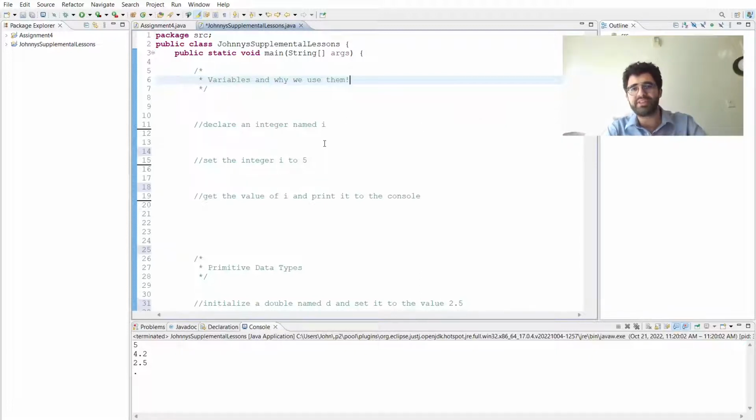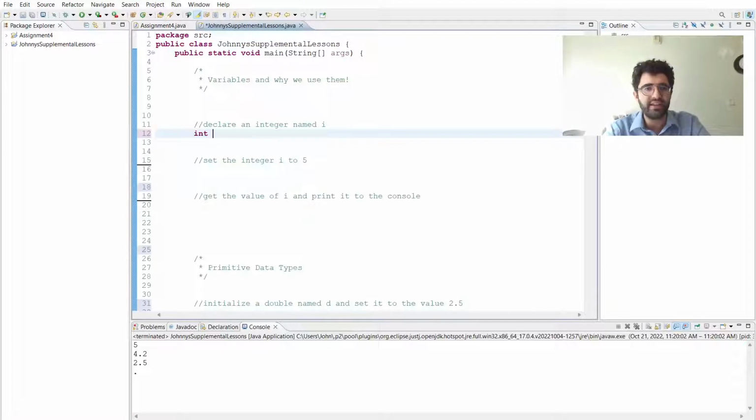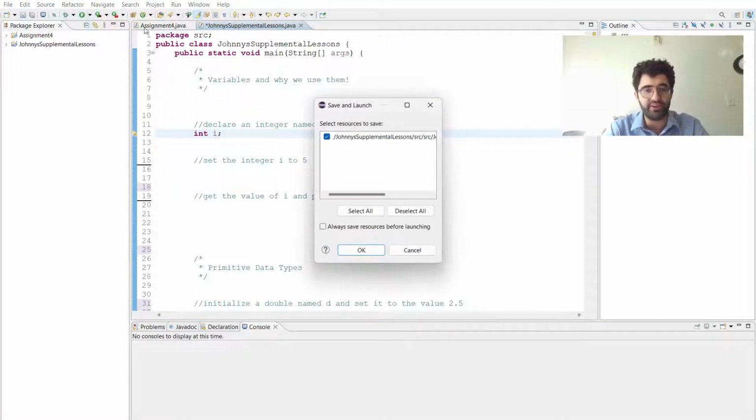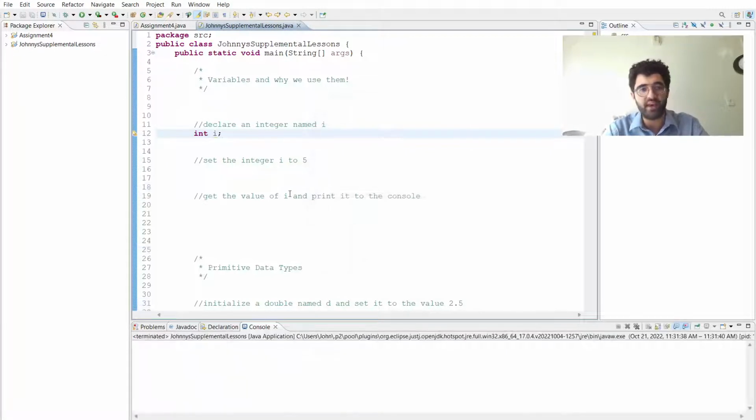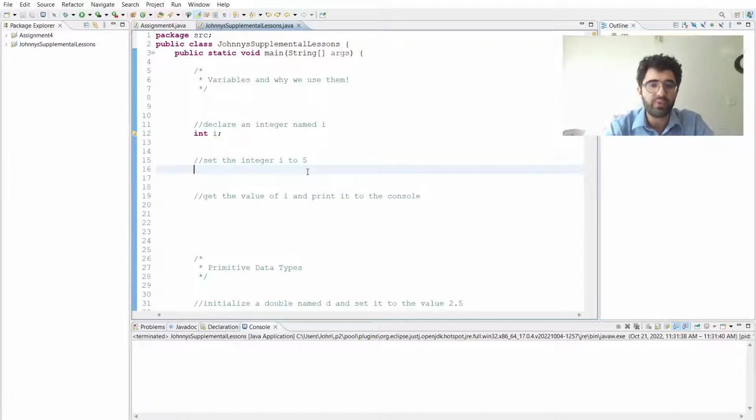I'll go ahead and give you an example in Java. To create an integer, that is a whole number, we would say int i. That's it. We have now created a variable, and we can run this and we don't have any errors. Fantastic. To set a variable, that is to say, to open up that box and put a number in there to store it for later, we say i equals 5.